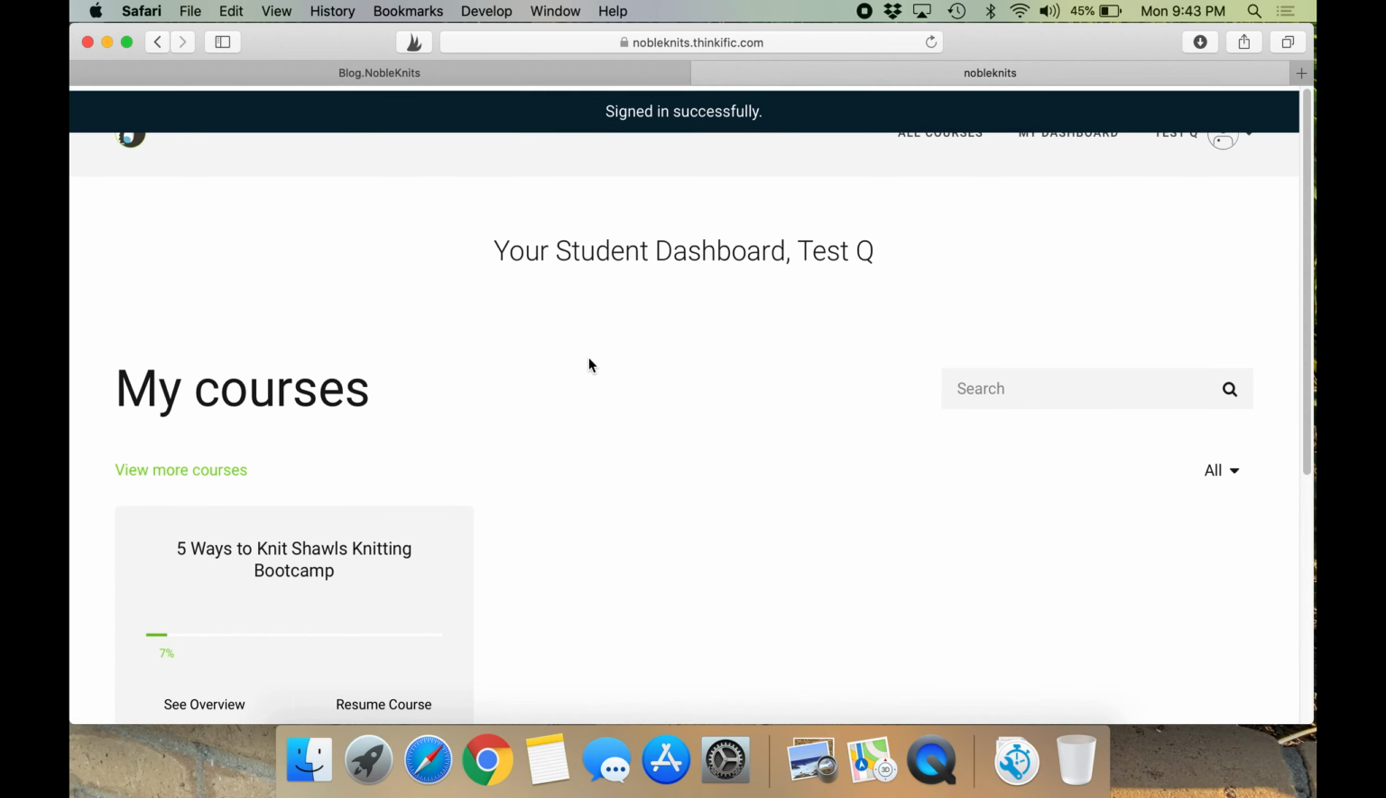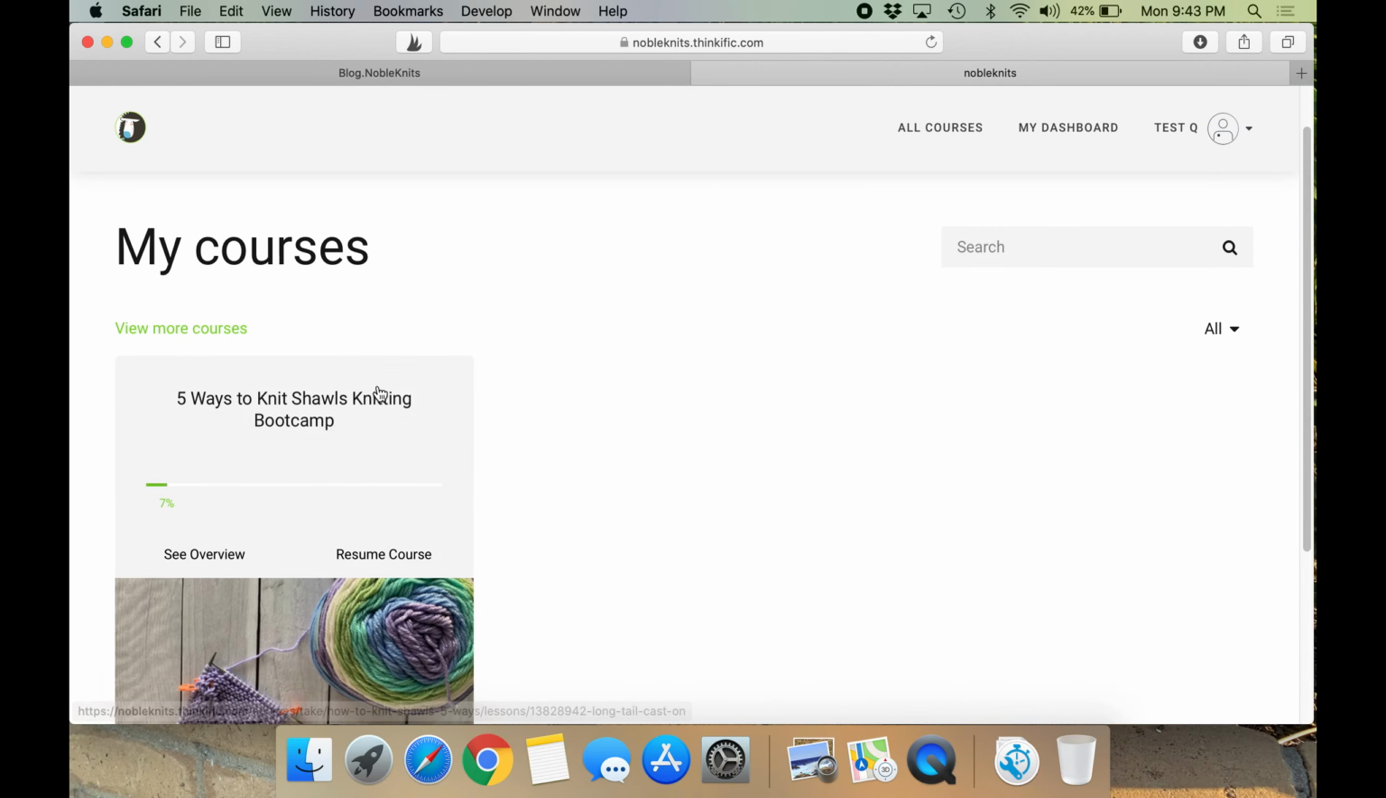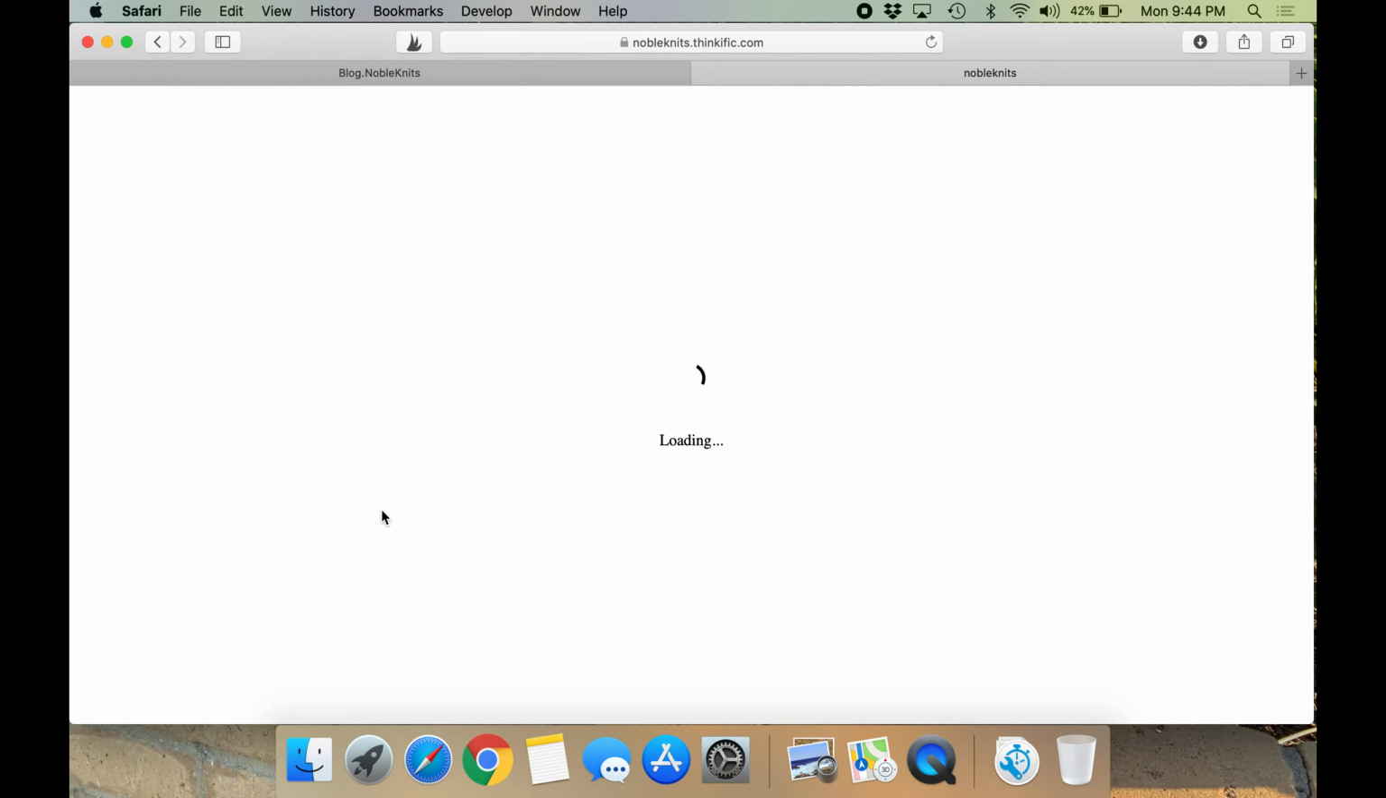Now, here I am in the dashboard, and it gives me all of the courses that I've signed up for. And here I'm in the shawl knitting course, and it gives me my progress. This See Overview takes you back to the overview page of the course itself, but to resume the course or to even start the course, you're going to click right here. So I'm going to click Resume Course. And now it takes me back into the actual course.